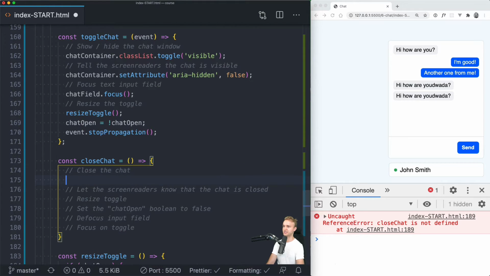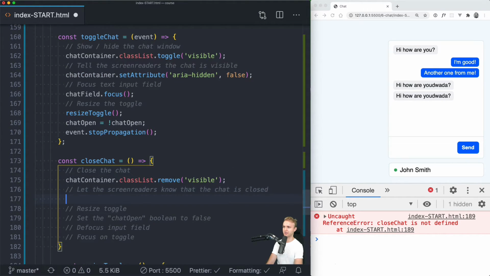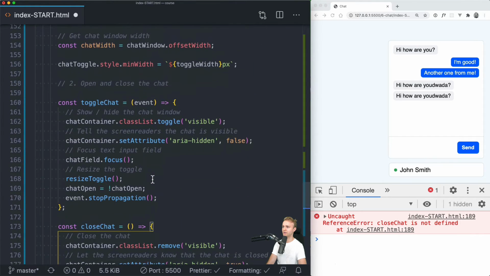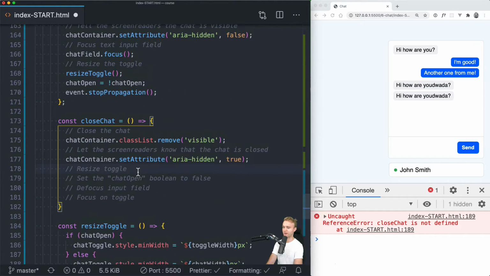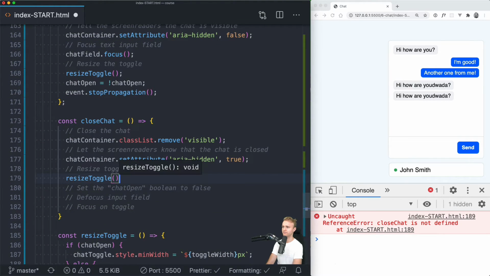So let's first close the chat. How do we do that? Well, we just do the reverse of this one. We take the chat container, class list, and then remove the visible class. And then we take a duplicate of this one, and we want to set the attribute of aria-hidden to be true again. And then we had the resizing toggle here as a function, so we can just also run that here. So resize toggle, and let's run that.